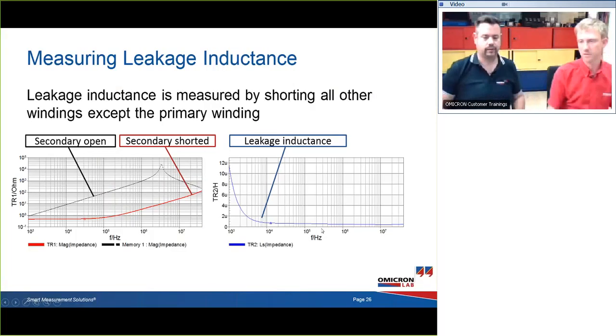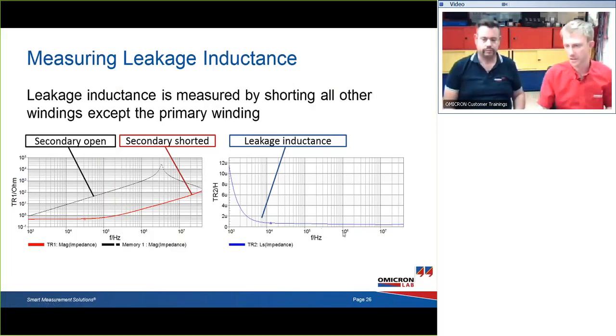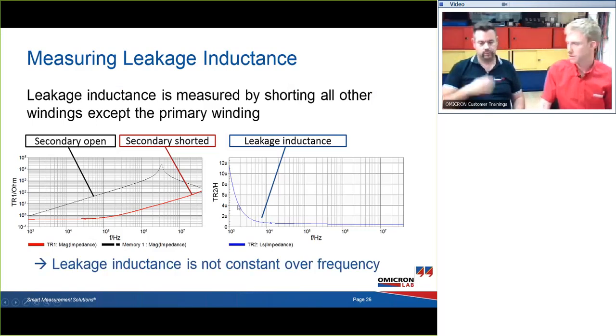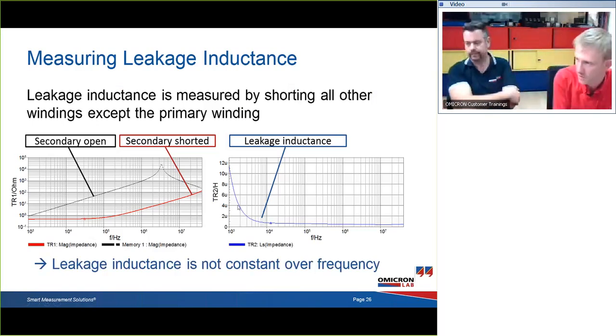Yeah, so what we did see is that the leakage inductance strongly depends on frequency. So it's not constant over frequency. It's the same with ESR: if you want to know the leakage inductance, you need to tell at what frequency.